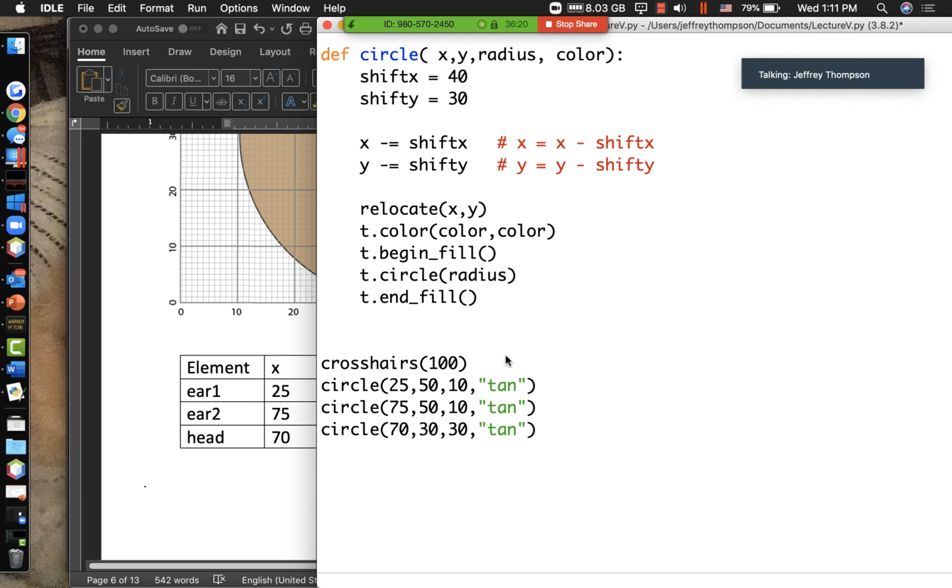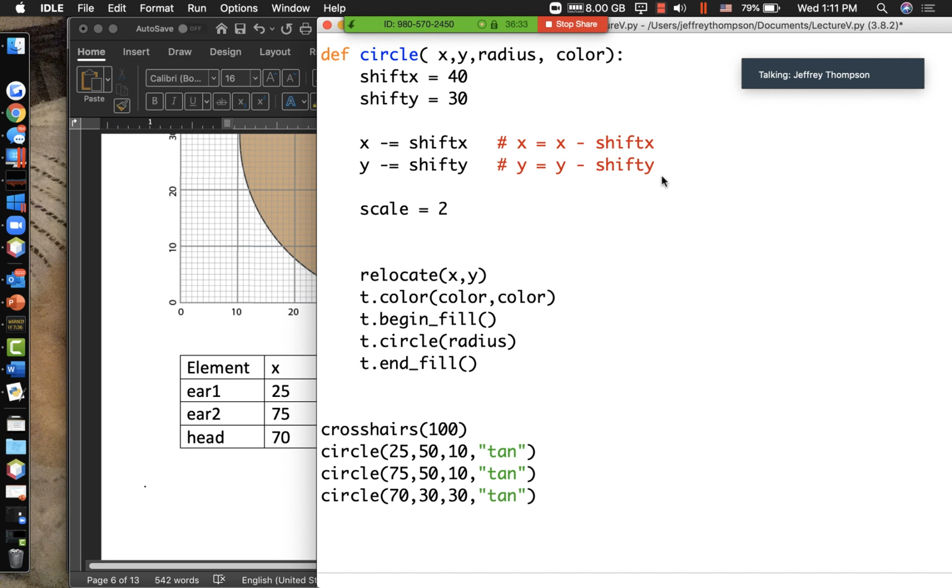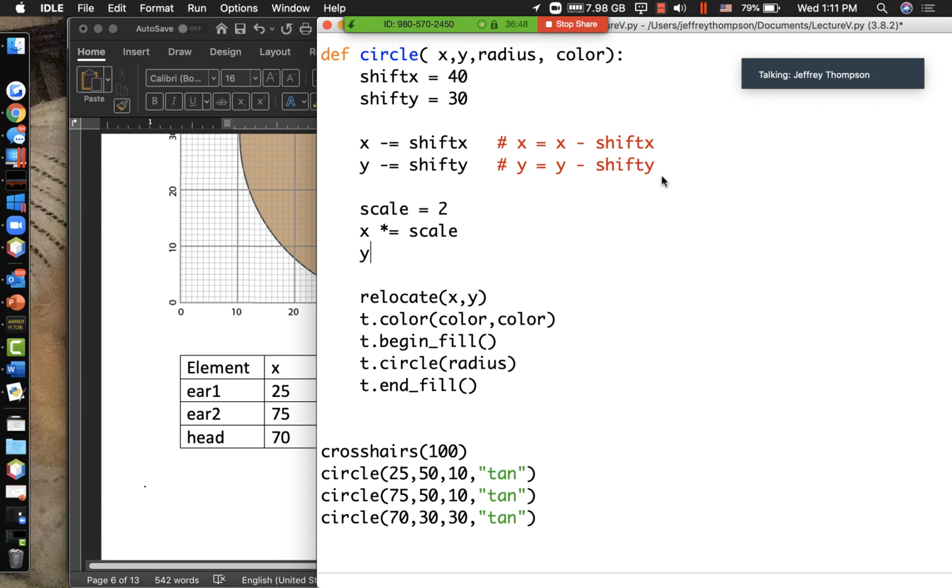All right, so now we need to scale it, meaning we need to adjust the position by our scale factor. So let's just create a scale factor. I think we could start off at 2, but then we can keep increasing it because I don't think 2 is going to be enough. It's pretty small in the center of the screen. And so we need to say x times equals scale and y times equals scale.